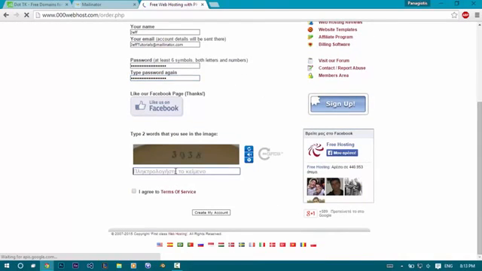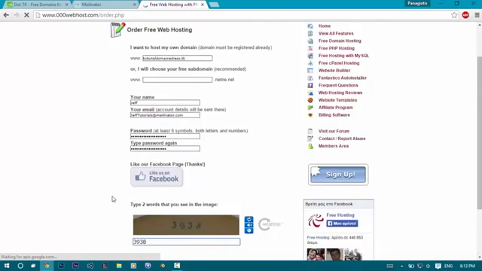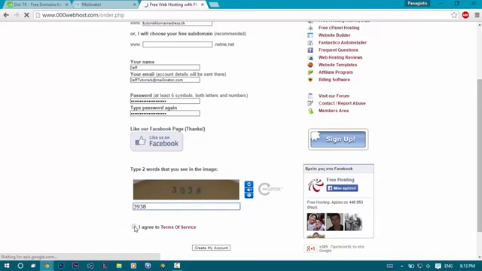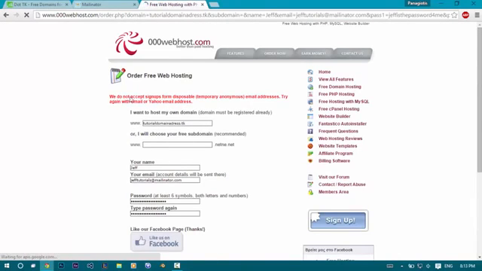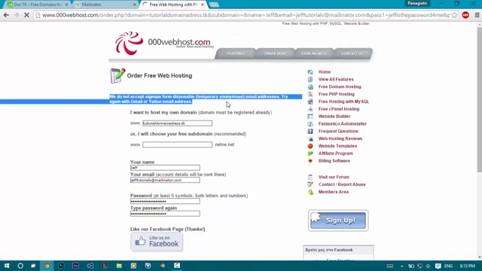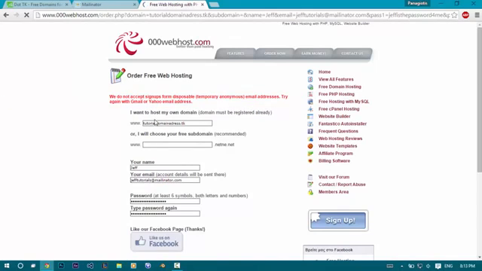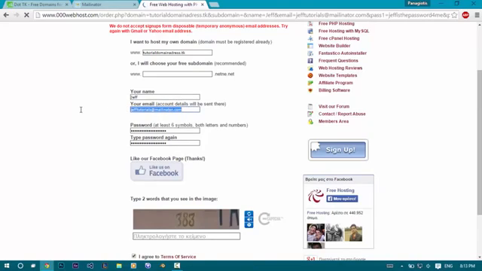A moment of silence for me typing in the code, and of course the approval that you're not a robot. So I agree with the terms of service and create my account. Now it says we do not accept signups from disposable temporary anonymous email addresses. So they don't like the email address that I've used. Let's try something else. I'm going to pause the video for just 1 second.